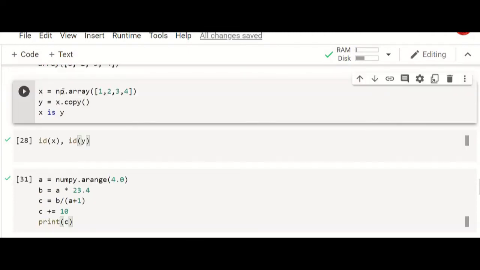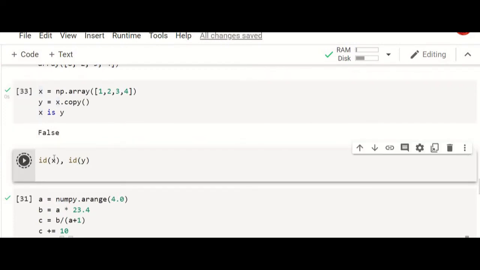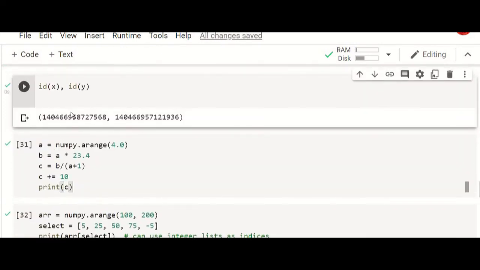We can create a copy of one array into another array, and we can save it in a new memory, x.copy. So this array will be created and a copy of this will be created and stored in y. And again if we check, the ID of both x and y is different, and hence we have this false. If we check the ID, it will be different. That means x and y are stored in different locations if we are using the copy function.